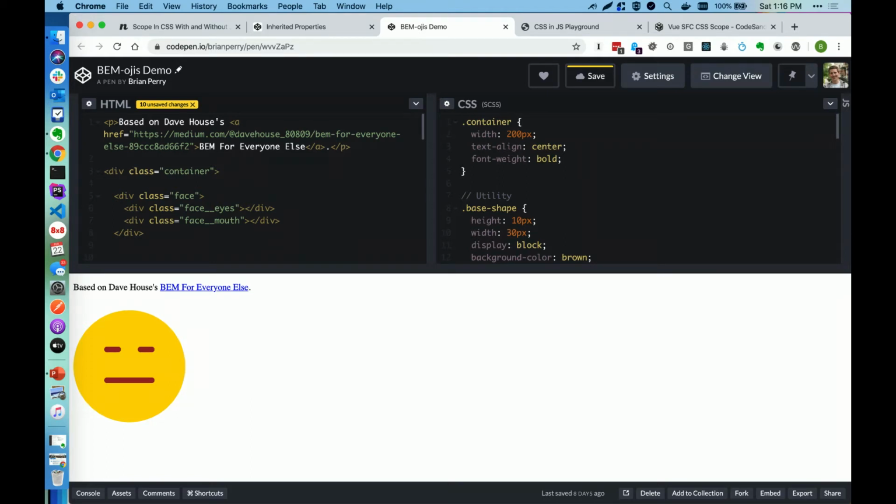The M stands for modifier, so you can add an additional class to adjust the styling of either of these elements, for example. So let's say we want our eyes to be open. We keep the default class, but we also add face, double underscore, eyes, and then 2 dashes, and we'll say open for open eyes. And now the emoji's eyes are open, and we'll also open the mouth. So now our mouth is open, very shocked.